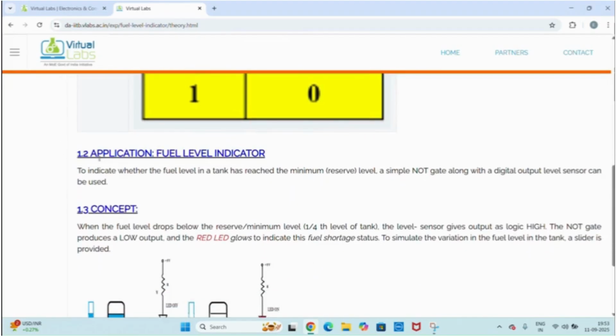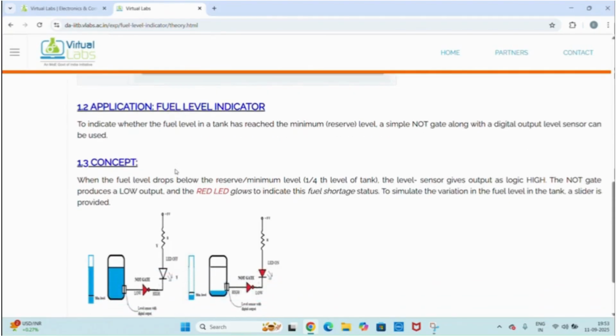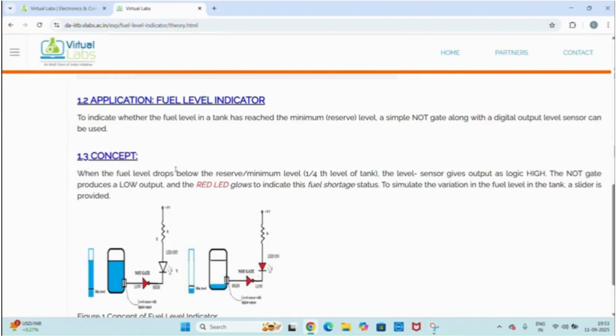Now, application: fuel level indicator. To indicate whether the fuel level in a tank has reached the minimum level, a simple NOT gate along with the digital output level sensor can be used. Concept: when the fuel level drops below the reserve or minimum level, that is 1/4 level of the tank, the level sensor gives output as logic high. The NOT gate produces a low output and the red LED glows to indicate this fuel shortage status.